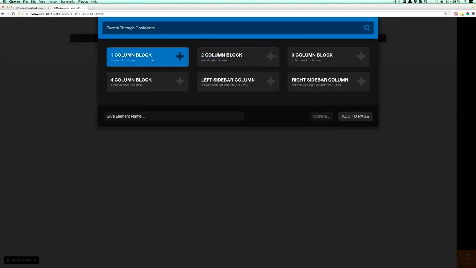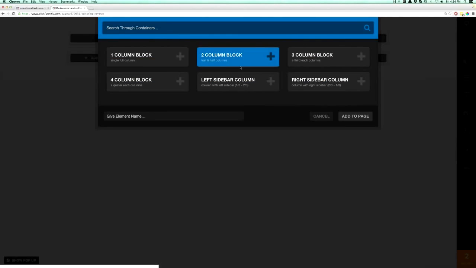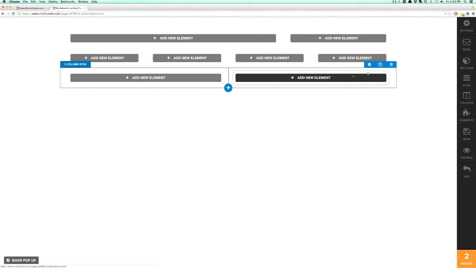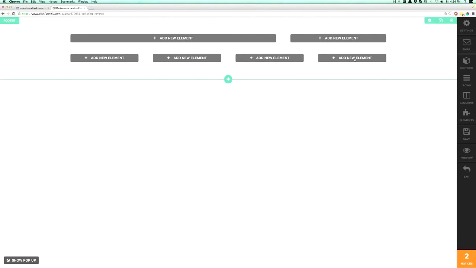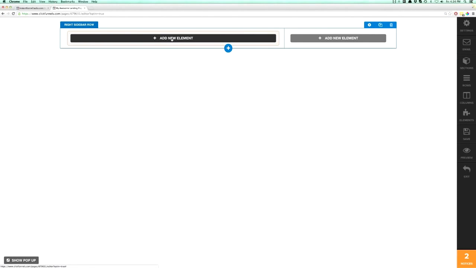I can do all sorts of stuff. I can do 4 columns if I want, I can do 2 columns. There's a bunch of different options you can pick from, or even a 1 column block. I'm going to delete all these though, because for this one I want to do it that way. Okay, now on this left-hand side, I'm going to click on Add New Element.